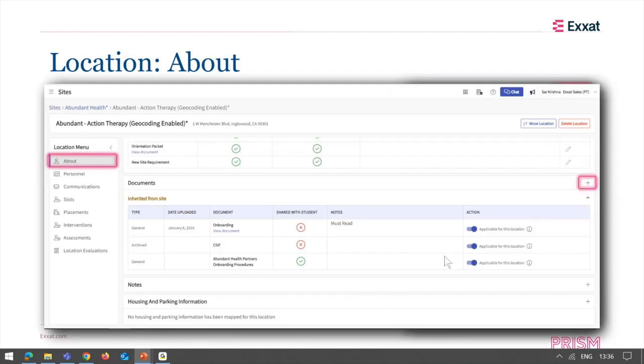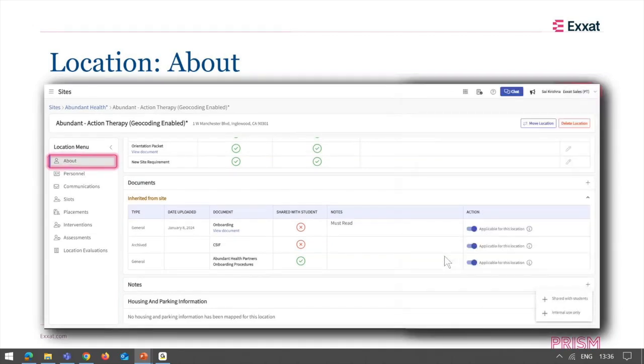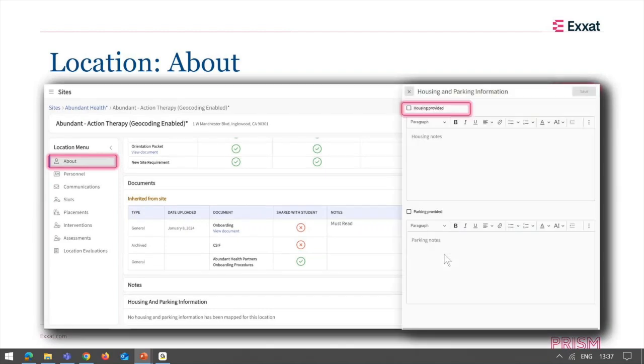And you can also see the documents which are added at the site level will also get inherited, and you can also upload documents which are applicable to the location level as well, and save that information. You can also add housing and parking facility which might come in handy while placing students, or for the students when they get placed on that location, they can see the housing and parking facility. You can also add notes within the system which can be shared with the students or which can be used for internal purposes as well.